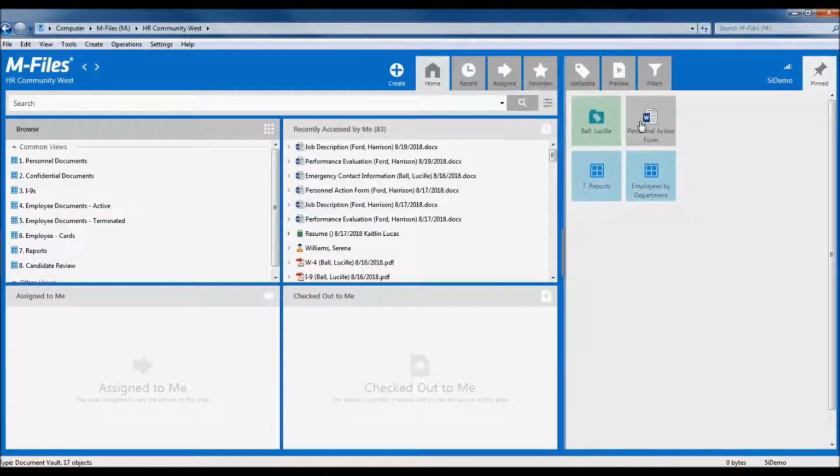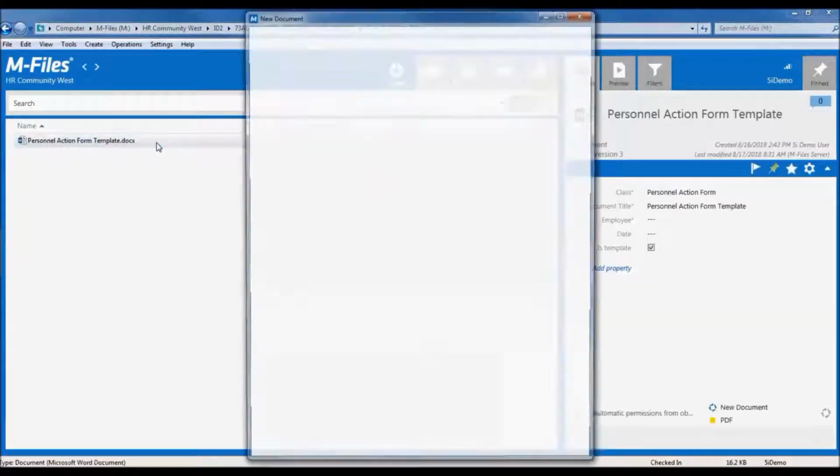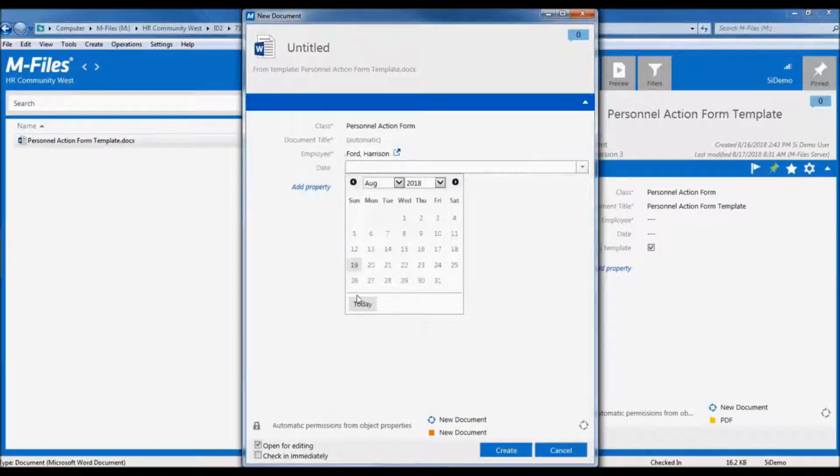Let's see this in action with the personnel action form I have pinned to my section here. When I open the template, instead of going to the template itself, M-Files knows that I want to create a new document based on the template, so I'm presented with the now familiar metadata card right off the bat. I'm going to go ahead and enter my employee information and date. And you'll notice down here in the left corner, the default option is to open this document for editing. This makes sense since this is a brand new document we're crafting, and most likely we'll want to open it right away and finish working on it before moving on.